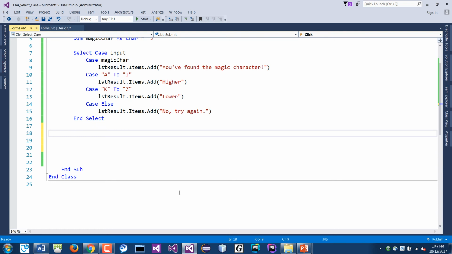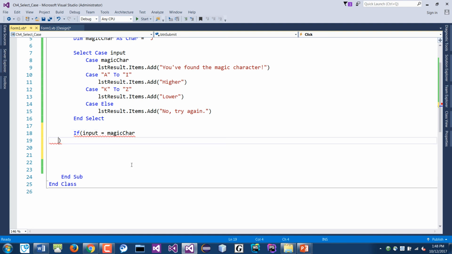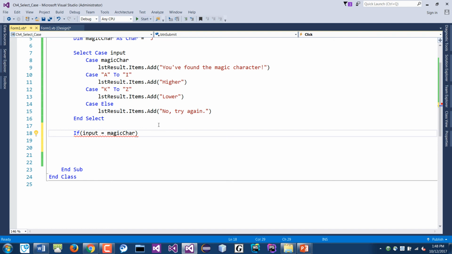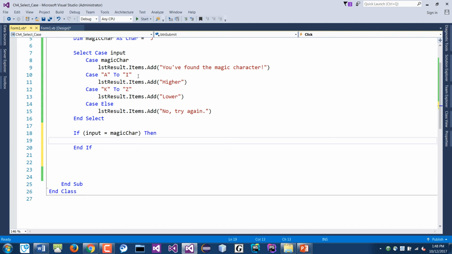Well, there's another way to do that, right? You can just say higher or lower, right? There's a range. Okay, so what's the first thing? We need to check the input against the magic char. When we have a lot of cases, one case is we found it. The found case will be when they match. So we can say, what if input equals magic char, right? If that is the case, then we found it.